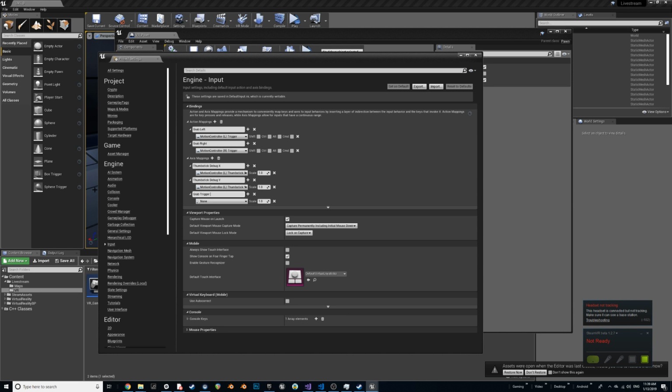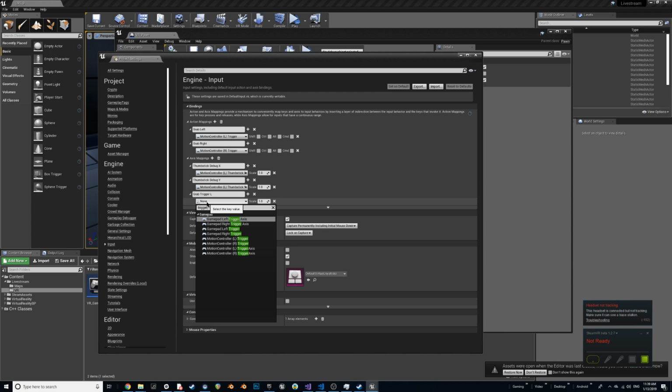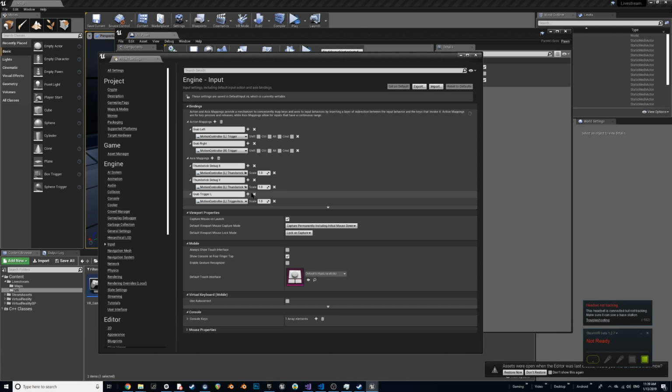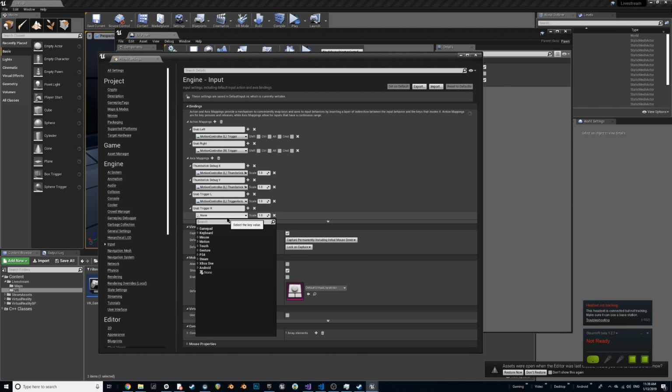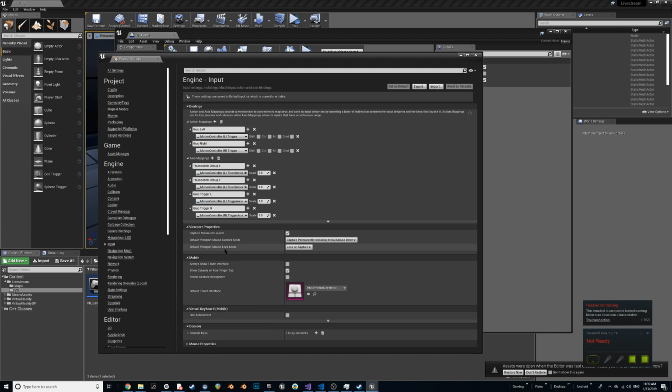Not a really nice name, but okay. Grab trigger left, and then trigger motion controller left trigger axis. That's what I was looking for. And I'm just going to create another one of that and call it grab trigger right, and call it motion controller right trigger axis. Alrighty.